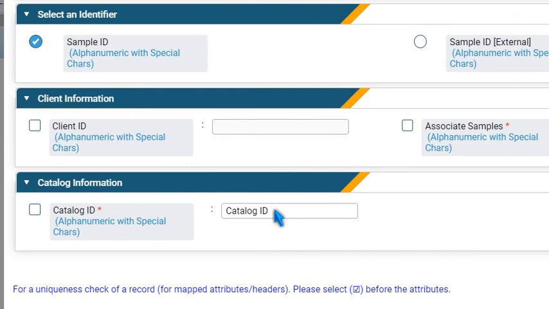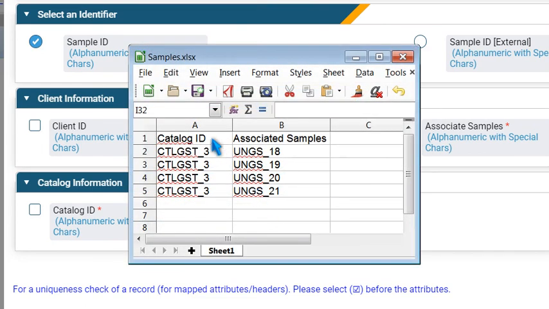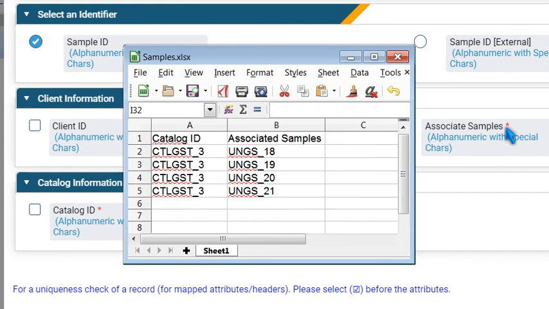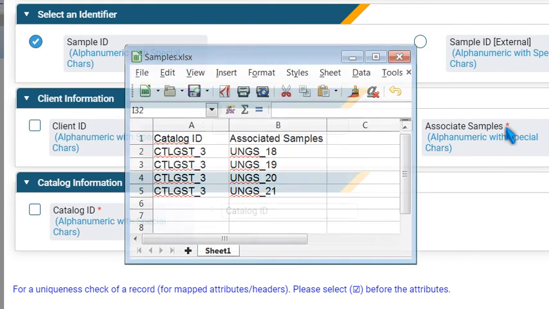You need to ensure that the correct catalog IDs are associated with the client IDs in CloudLIMS to enable your customers to place a service request. For automatic attribute mapping, your customers need to ensure that the attributes present in the column headers exactly match with the attributes present in the mapping window.